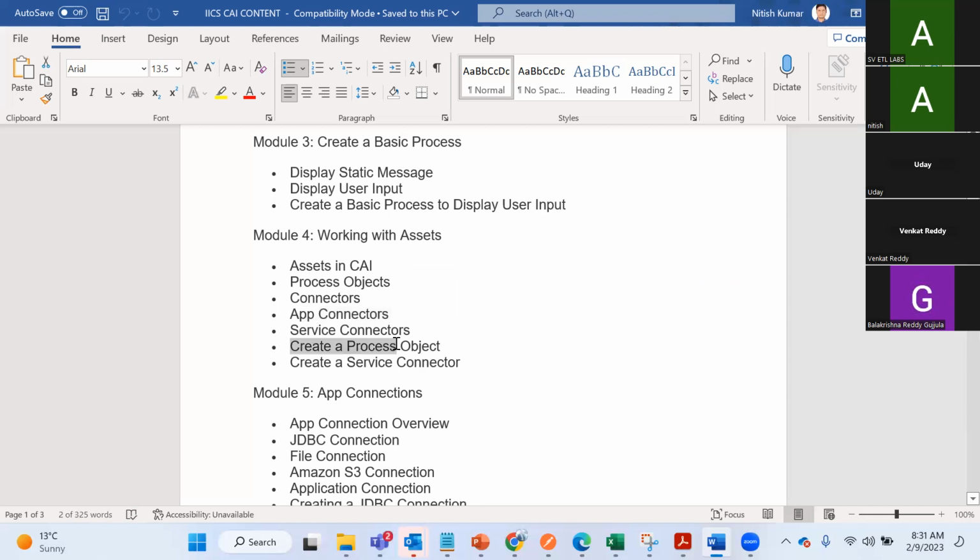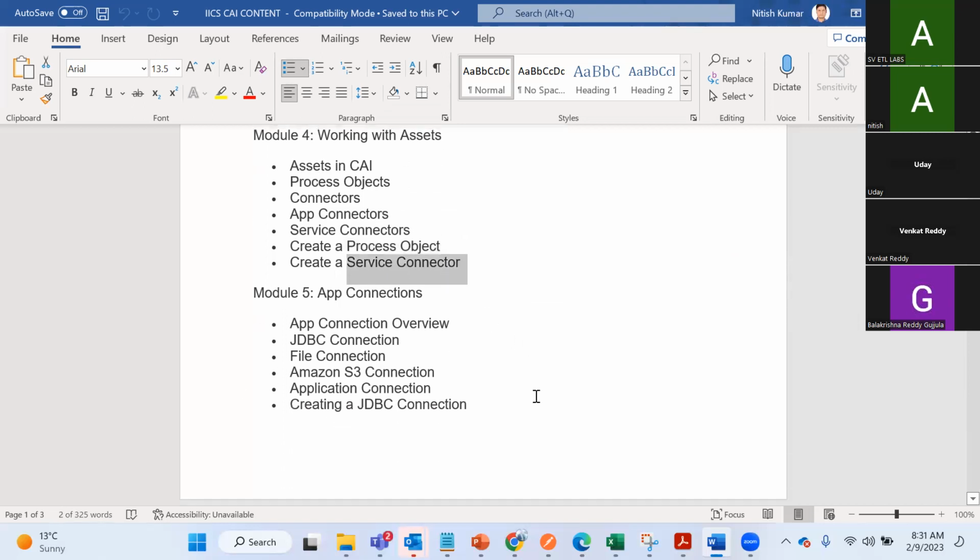Now what we'll do is create a process with the process object. We just now talked about a process object as a topic, right? We'll create that within the process and see what it really is, and then create a service connector. Obviously, when we create a service connector, we'll use it within a process and see how to access it.